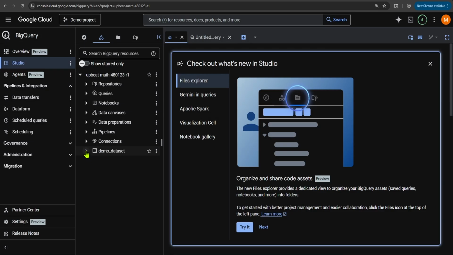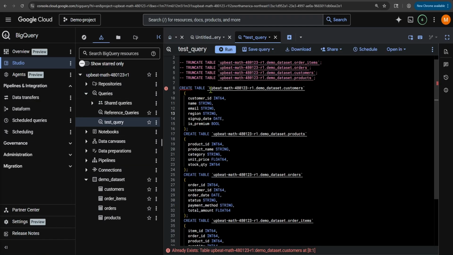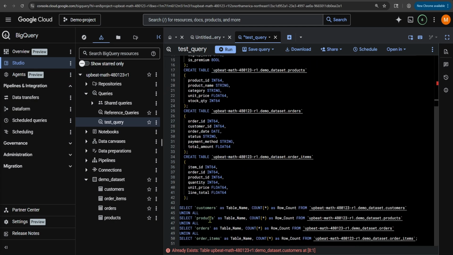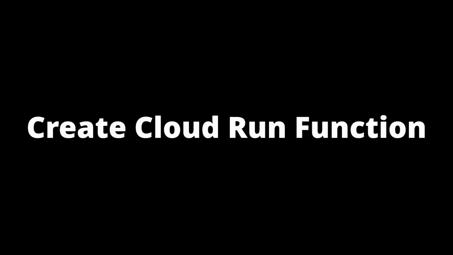Once the dataset is created, go inside it. I have already created the structure of 4 tables: customers, order items, orders, and products. So these are the 4 tables we want to load. Here is the script to create them. I used a simple create table script for customers, products, orders, and items, and they're already created. Check the count of each table. Right now there are no rows, so they are all empty and ready to be loaded. I'll put all the scripts in the description.